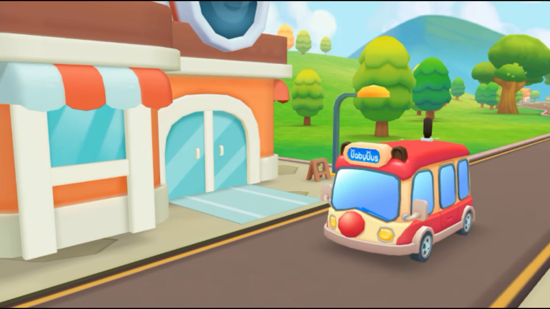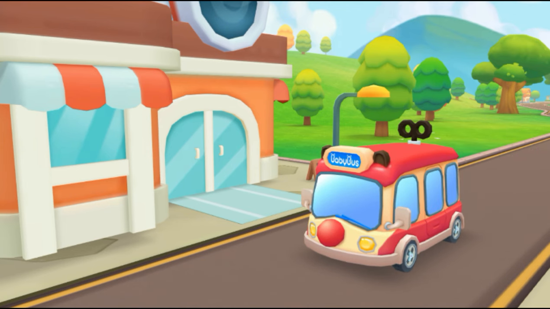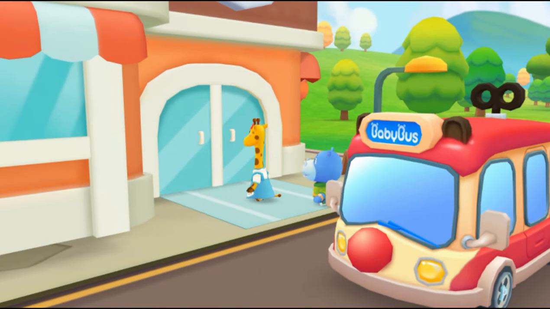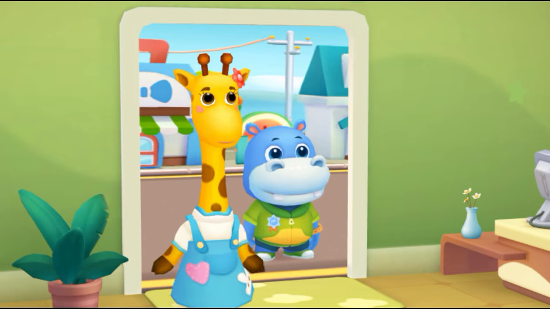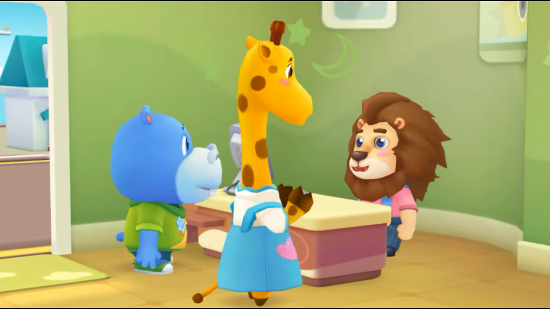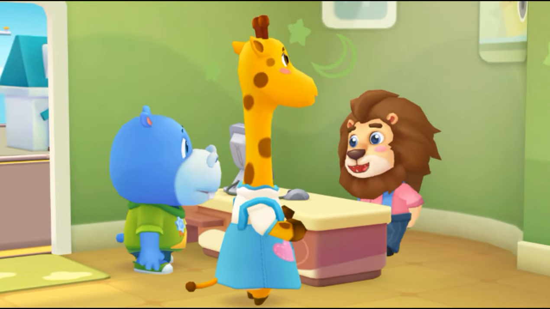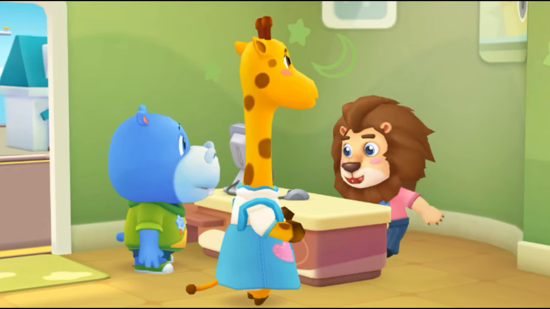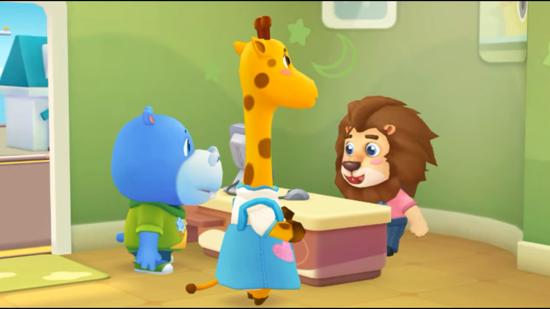This is the photo studio. The teacher said you need to take a photo and take it to the kindergarten. Let's go take a photo. Welcome. Could you take a picture of me, please? Okay, what kind of photos do you want? Photo for kindergarten admission. All right, let's go change clothes first.